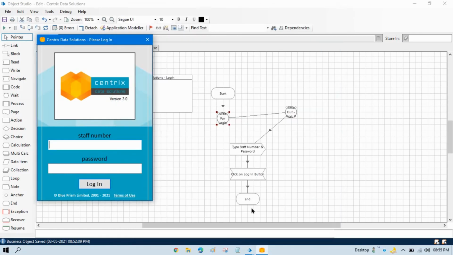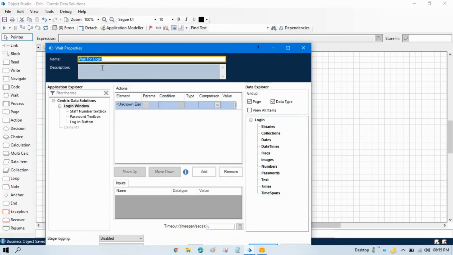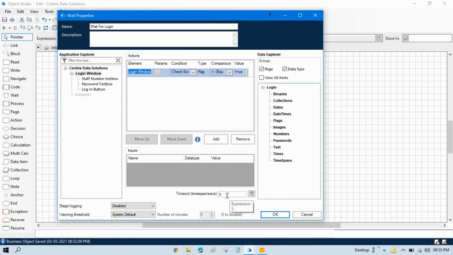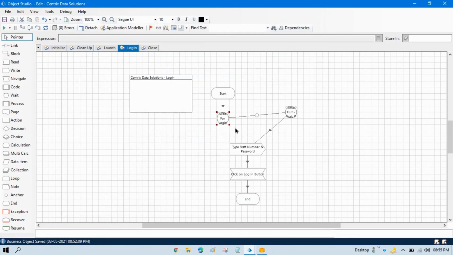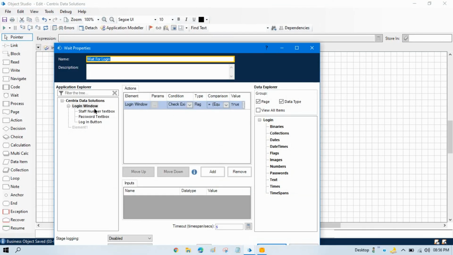I already have this one. So I will take the same login window here in the element and I will take the condition check exist. So if login window exists and the timeout is 5 seconds, if exists, then link this node with this one, right. Now in this scenario, what will happen? Let me first do like this. After launching this application, it will come and check that this login window exists or not.